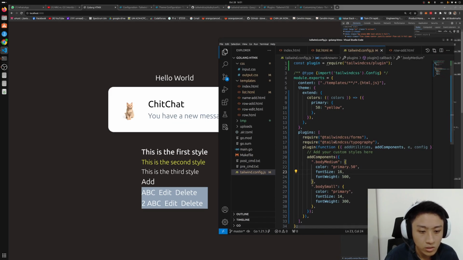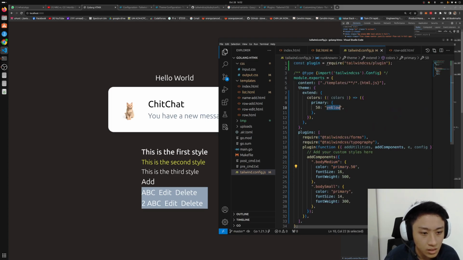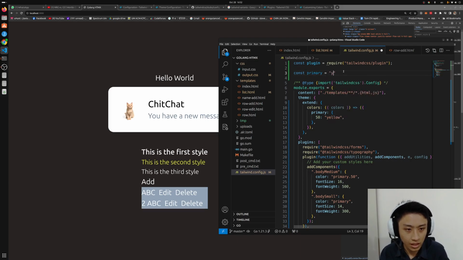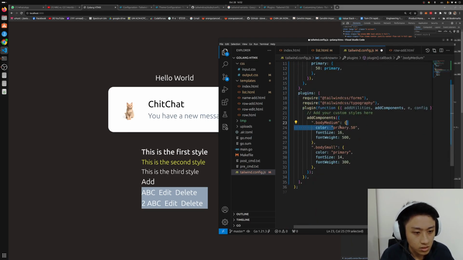So there are multiple ways of doing this. Either I rewrite the color again right here, or I have a JavaScript variable recording the primary color. Primary equals yellow, and then from here everything is equal to primary, and here is also primary, here is also primary. I guess this will be the way to go.